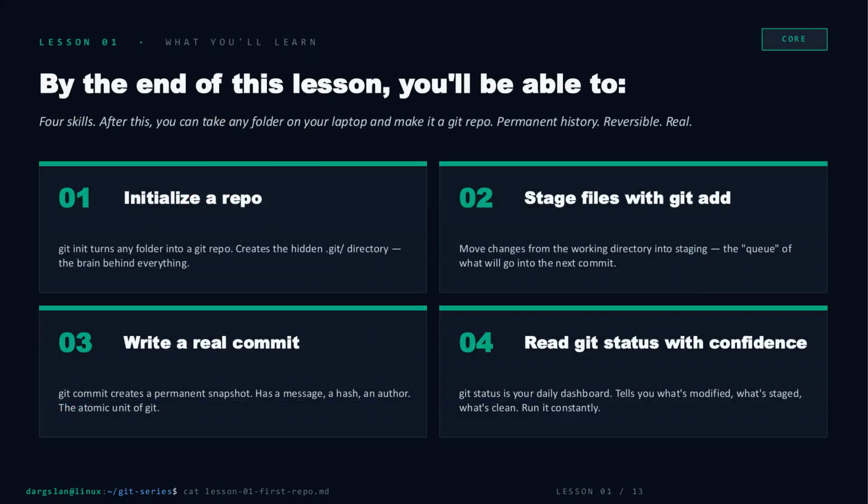So here's where we're headed. 4 concrete skills. First, you'll initialize a repo with Git in it, which quietly creates that hidden .git folder that holds all the magic. Then you'll stage changes with git add. Think of staging as a cue for what goes into your next snapshot. After that, you'll write a real commit, a permanent signed snapshot of your work. And finally, you'll read Git status fluently. That's your dashboard, and you'll run it constantly.